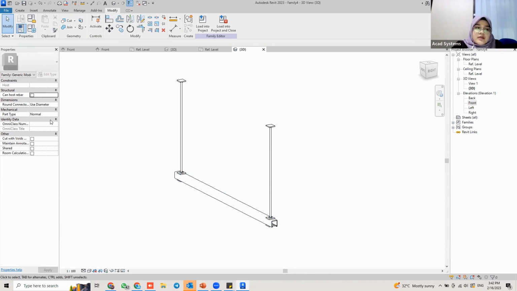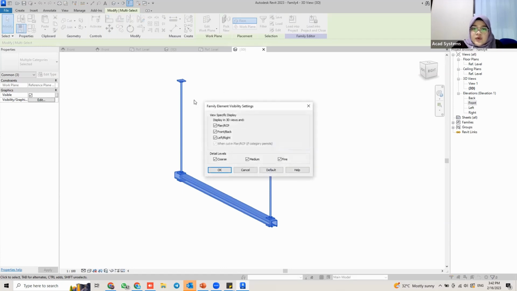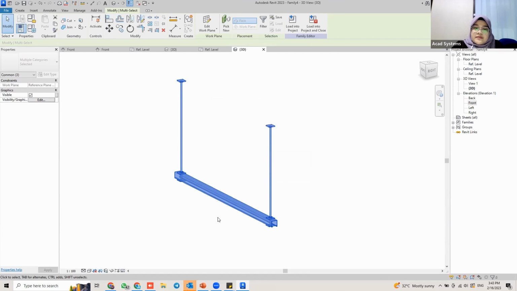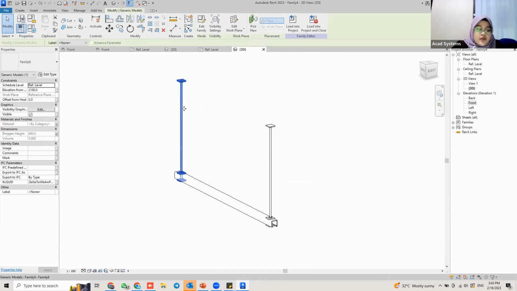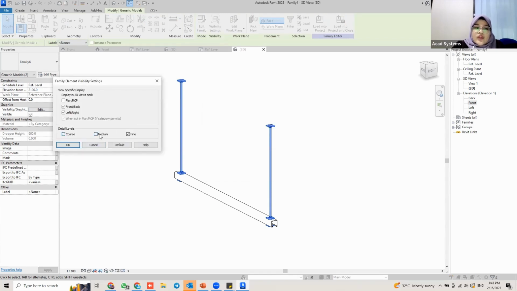For example, I click everything here and then I go to this visibility graphic at this property. I click on edit, so it will pop up this family element visibility. For all elements here, for all hangers, I'm going to uncheck plan/RCP and click on OK. Next, I'm just going to select only the roof or the support and then go to visibility graphic and make it only appear when you are in a detail level. For me, this one is quite detailed. So click on OK.